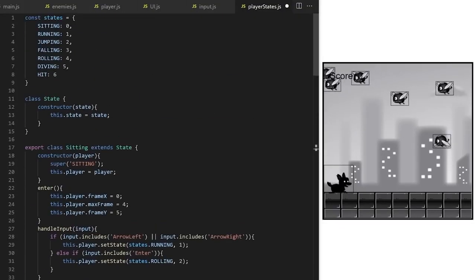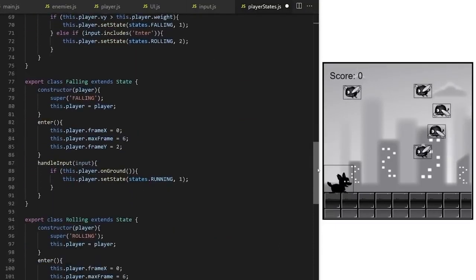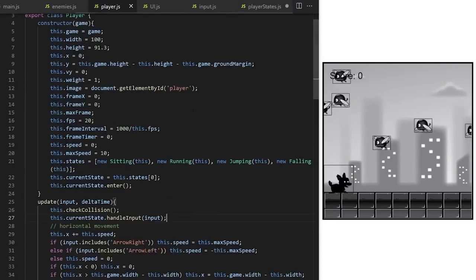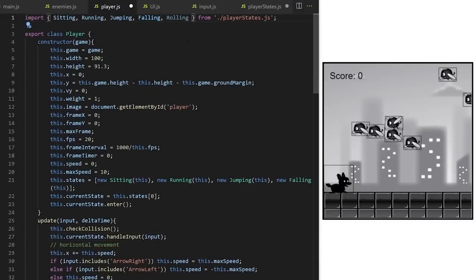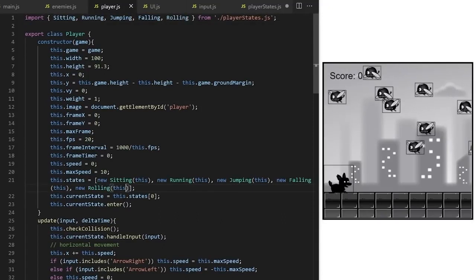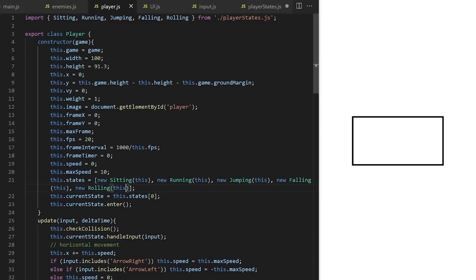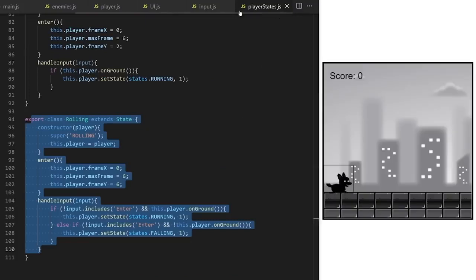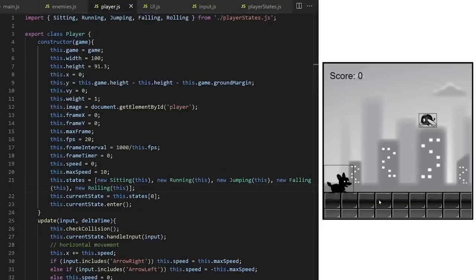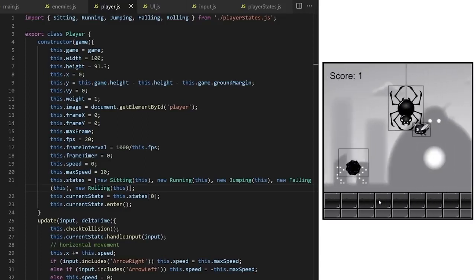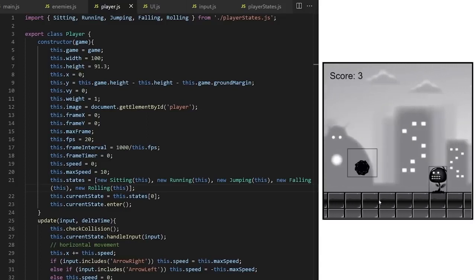So now we have rolling with a value of 4 up here inside our enum, and we are exporting rolling class on line 94. On line 1 in player.js I import rolling and I create an instance of it inside this.states array on line 21. I get an error. It's because I didn't save changes I made to playerStates.js. VS Code Editor indicates that you have unsaved changes in a file with this little icon here. I go in, I save it, and now I can press enter and I can roll around. Nice work! I can start rolling from running state, from sitting state, and from jumping state.